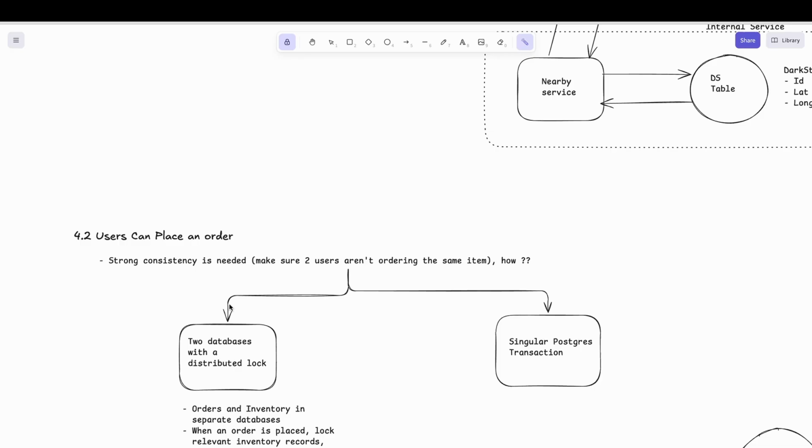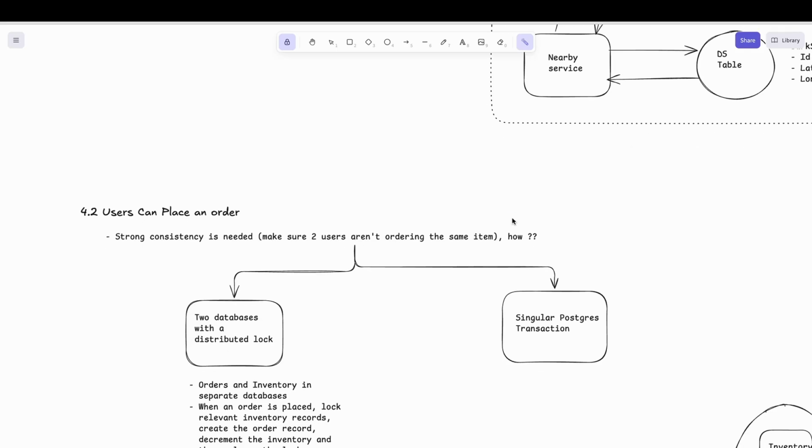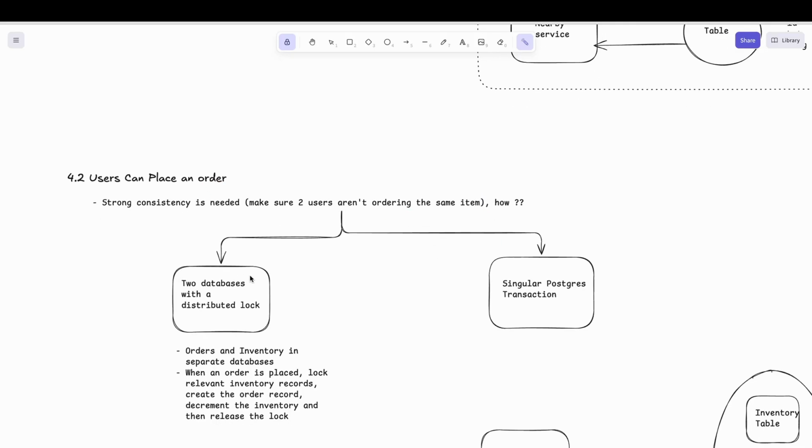The important thing that we need to consider for this requirement is we need to make sure it is strongly consistent. That is, we should not allow two users ordering the same item. So how are we going to make sure that this is achieved? There are a couple of ways that we can think of. One is we can have two databases with a distributed log.